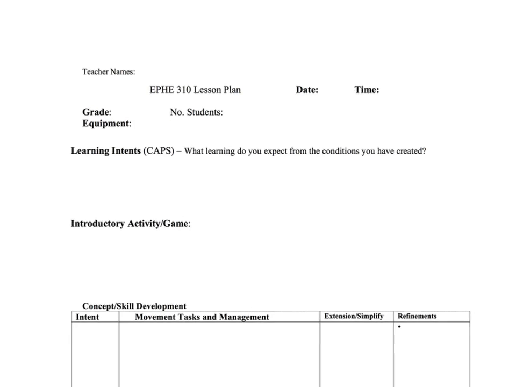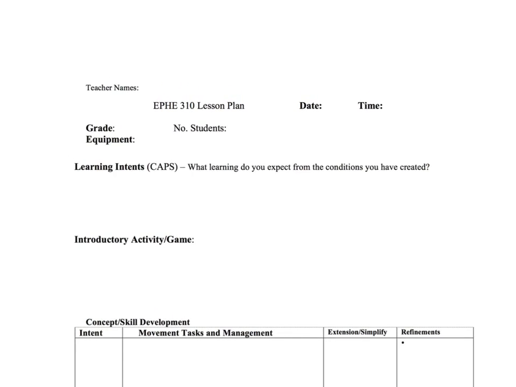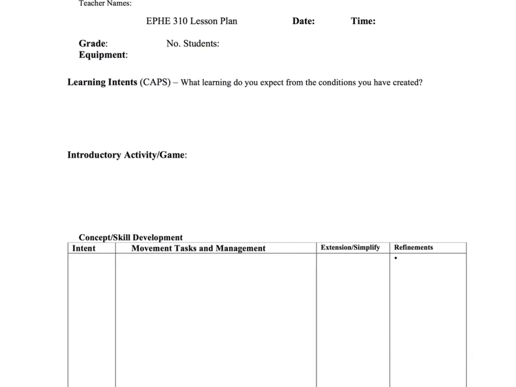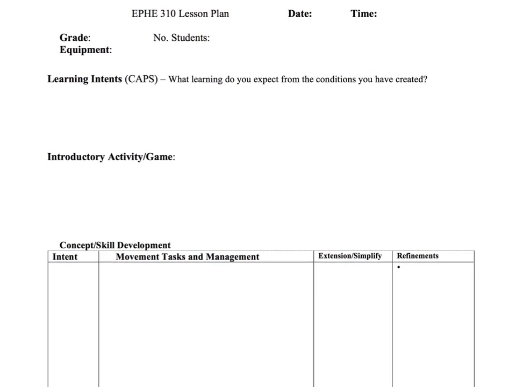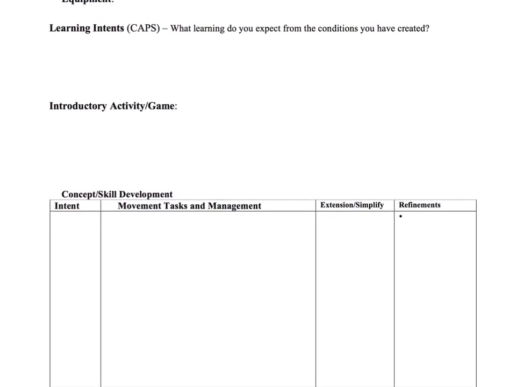The other critical information here is the grade, your names, the number of students, the date and the time. All those logistics are needed. And then in this space here, you would think of what introductory activity you could do with the students that would warm them up but also prepare them for the main body of the lesson you're trying to do.